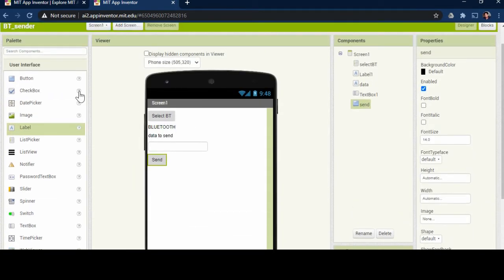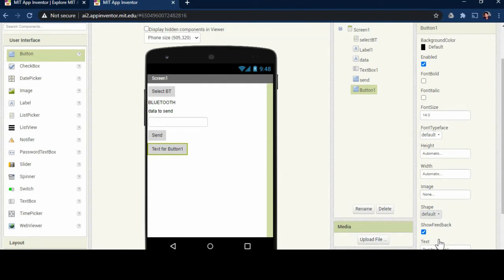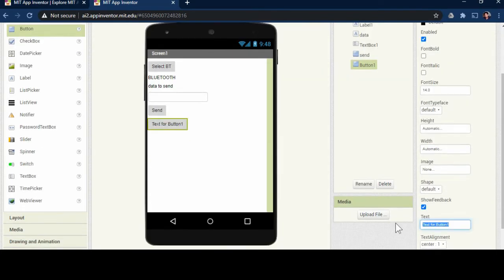Okay, what else? I need another button to exit the application. I will need this button which says exit. I have send and exit very close to each other, so I can put some more components in between so I don't press it accidentally. Well, I can make a pop-up for confirmation that you really want to exit.